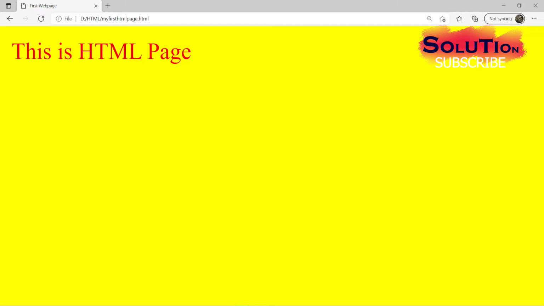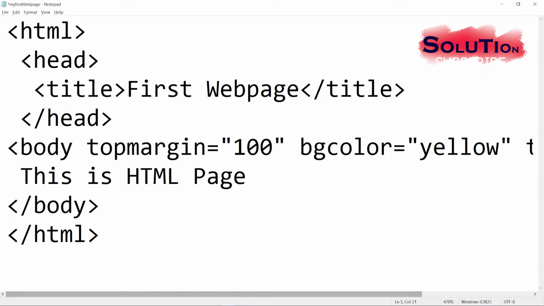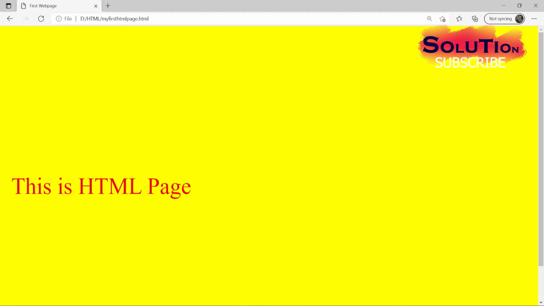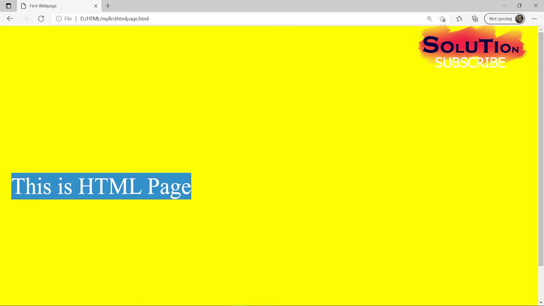This is my HTML page. Let me save it and see the changes in the output. And now let me refresh it, and you can see top margin means this is our 100, and after that the content of the body starts from here after leaving the 100, let's say 100 pixels.